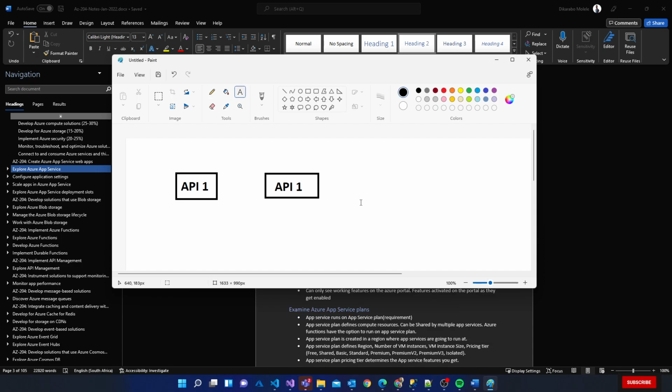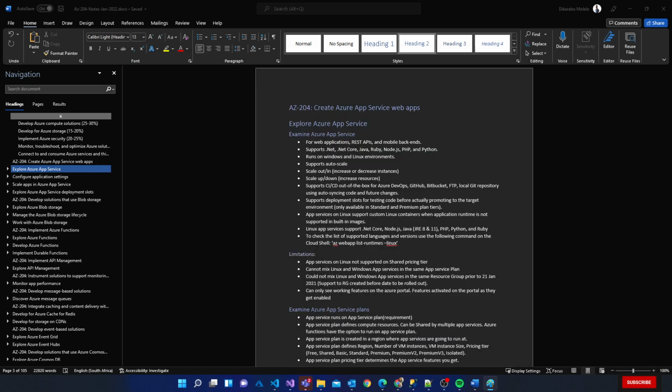When we scale in, what then happens is we're removing instances from that particular thing. So we're reducing the number of the same instance. So this is an instance. That's scale in, scale out.